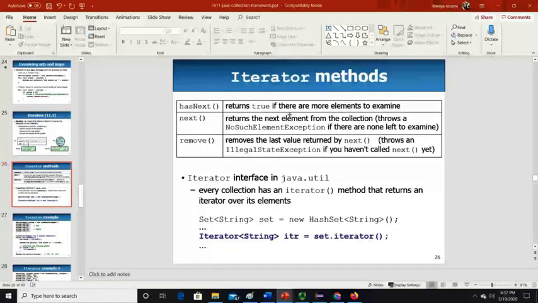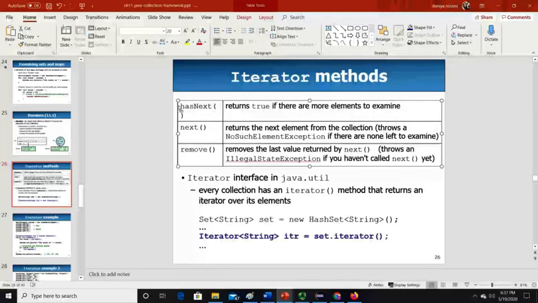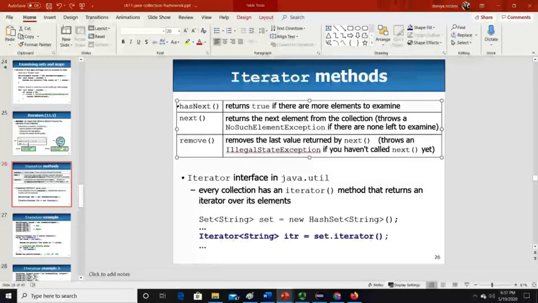So there are three methods: hasNext, next, and remove. You have seen these methods before with Scanner, with file processing as well. Methods having "has" at the start are Boolean methods. They will only return true or false. hasNext returns true if there are more elements to examine. So there will be a while loop over here which will use hasNext, which will only tell you, yes, you have a value.